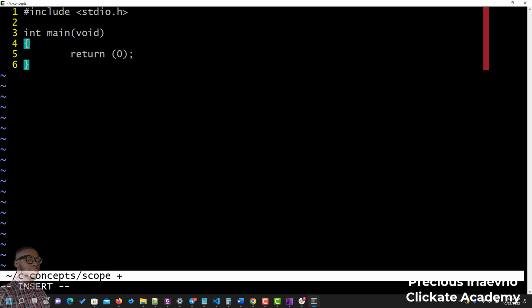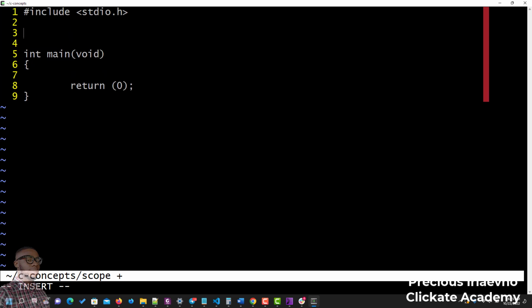Now we have a function called int main. If we declare a variable inside of this function, it cannot be accessed by another function outside of this. So let's create another function. Let's call this void, then let's say add numbers. This is going to take two parameters. Let's call them num1, num2.